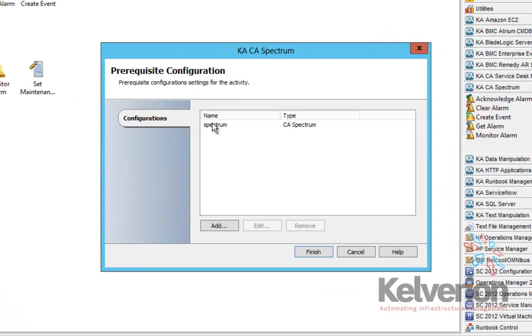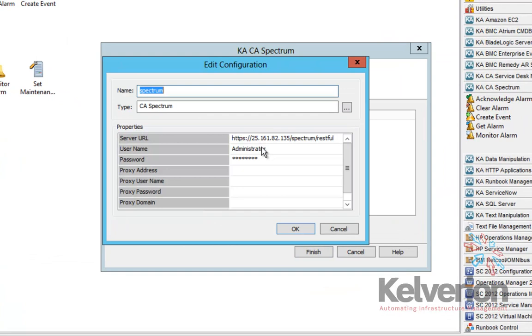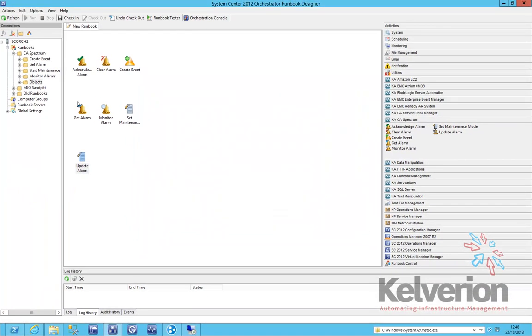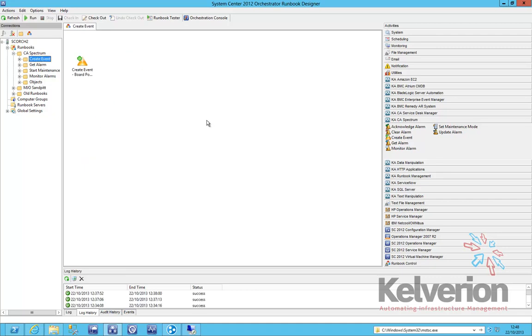This is the configuration. It's very straightforward: specify the web services URL, and the username and password we need to authenticate as. So our first use case, we're going to create a power board failure alarm. Let's take a look at our configuration.